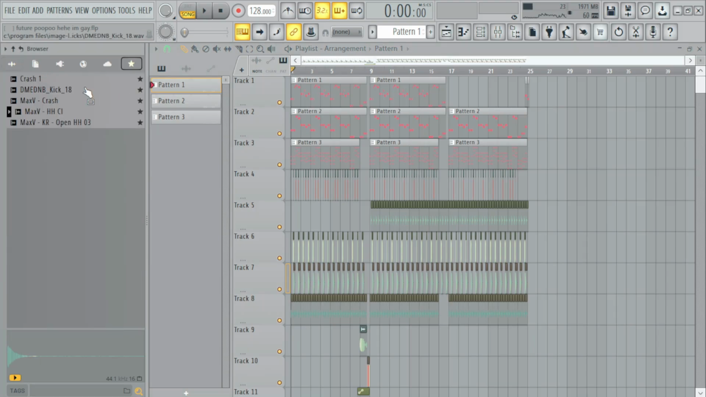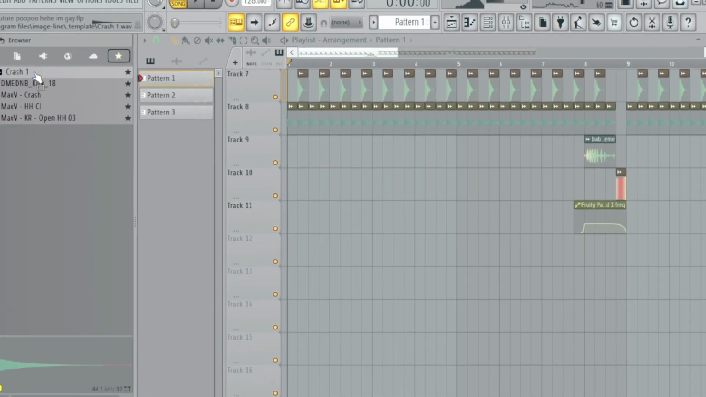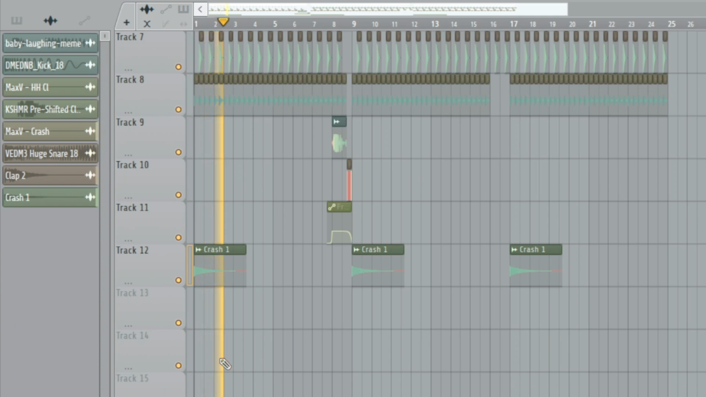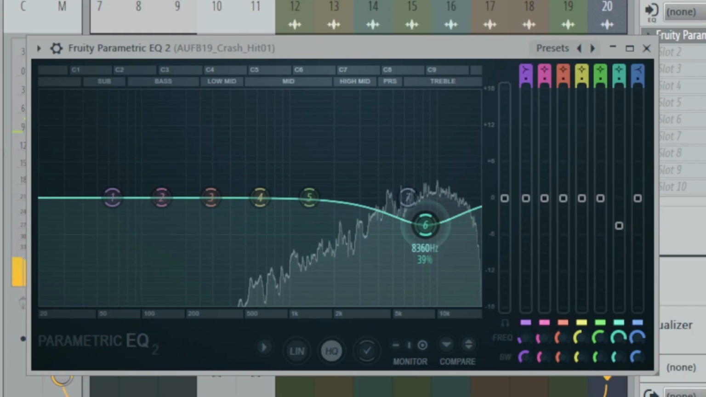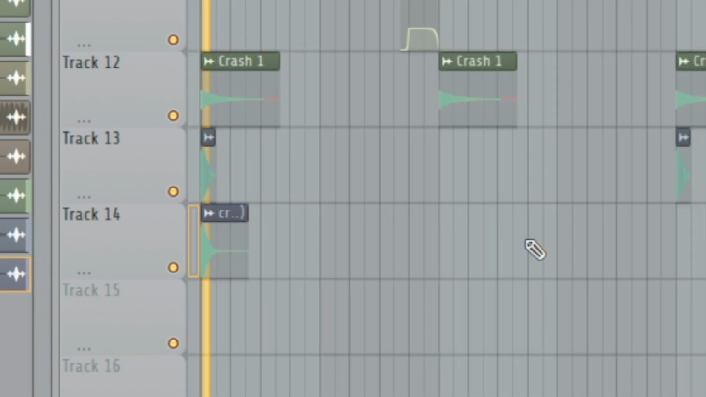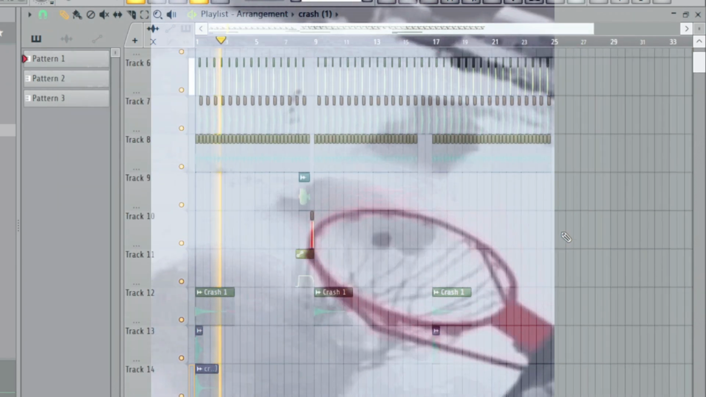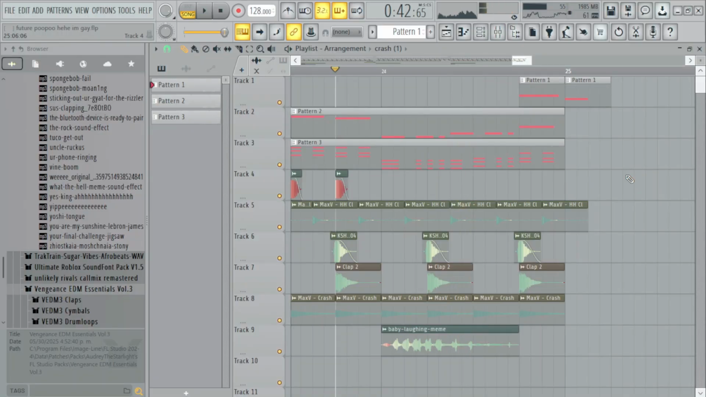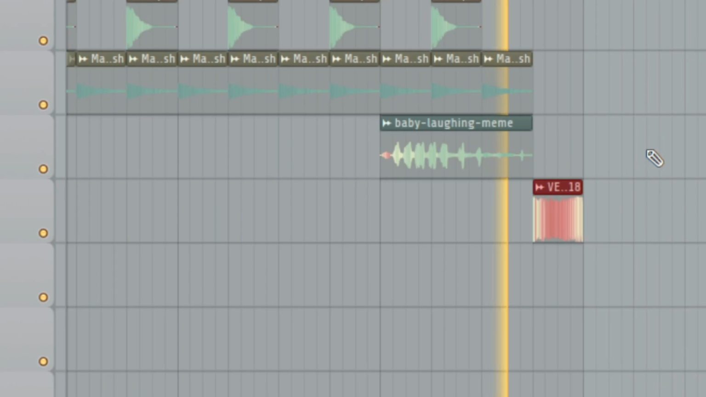Now we're gonna add crashes. I love this crash. This crash is so good. I use it every single time. Hey, this is good. Maybe remove a little bit of the high end. Just another little crash here. This one. Hey! Add the baby laughing again. Add the huge snare back in.